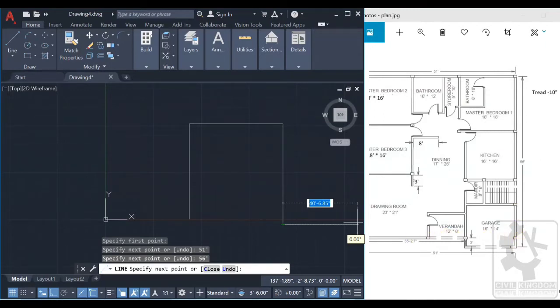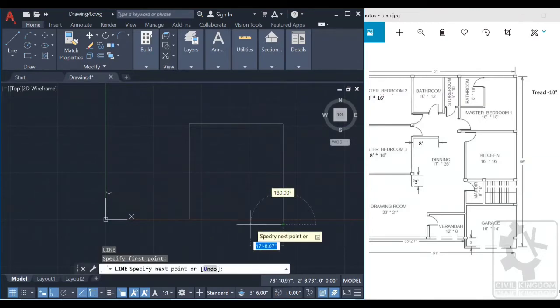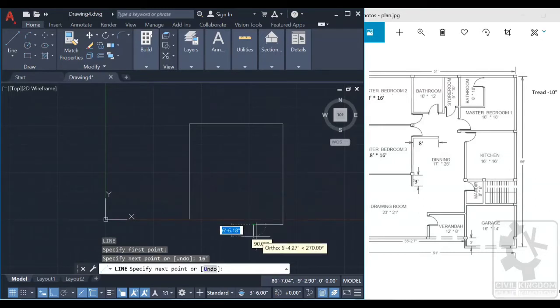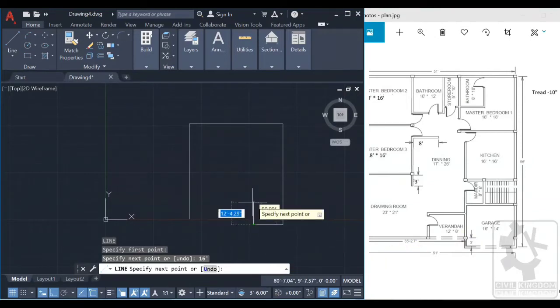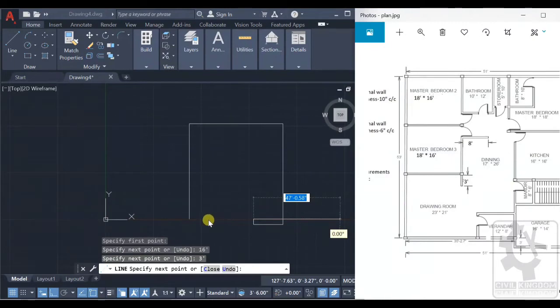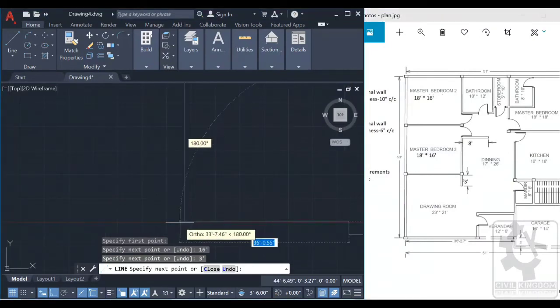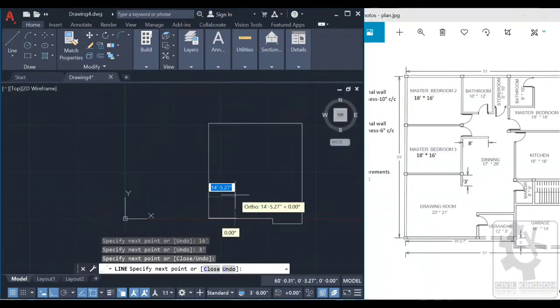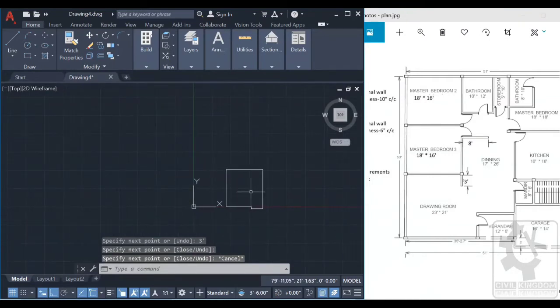So let's draw 16 feet, enter. Then again it has gone inside by 3 feet. So 3 feet, enter, and join the starting point. So your outline is ready.